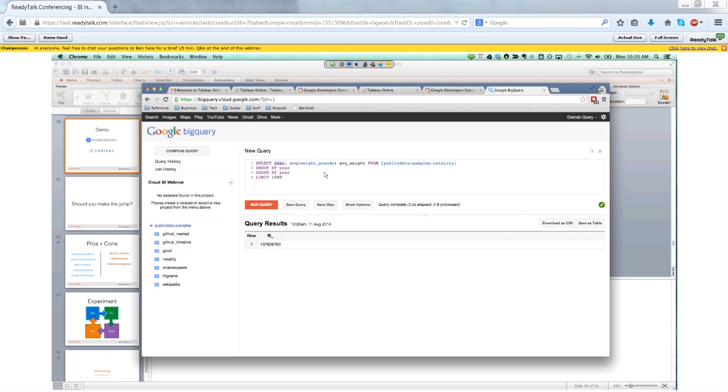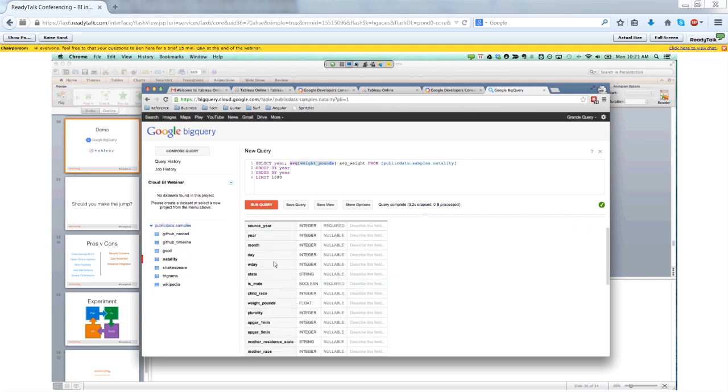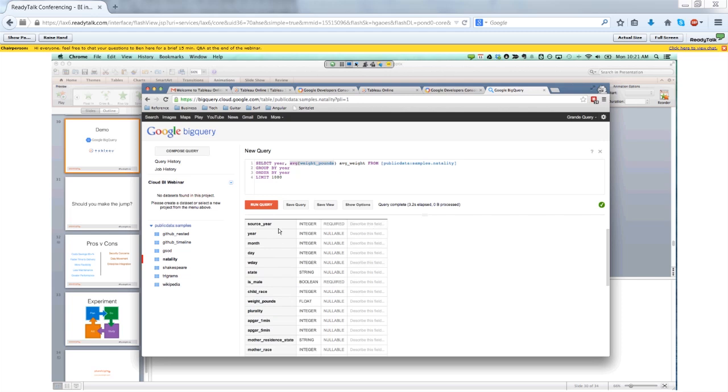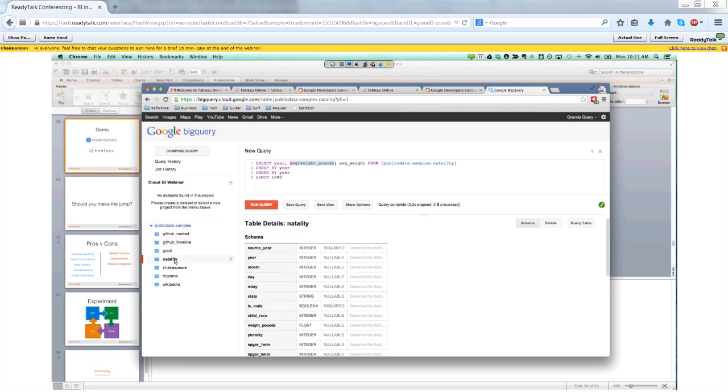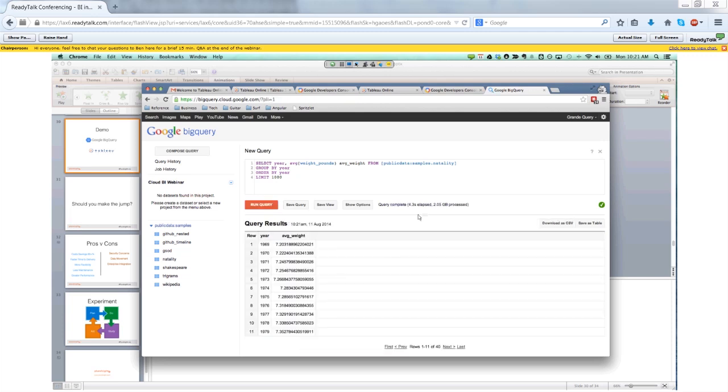Of course, you guys probably know that those simple queries can often be fast, especially if they're cached. Here I'm going to do one that's a bit more complex. I have the year, and I'm going to get the average weight in pounds. This data set, if I click on it, I can see the metadata for it. It's basically all the stats about babies being born since 1966 or 69, I believe, to today. So if I want to analyze this, there's 137 million rows.